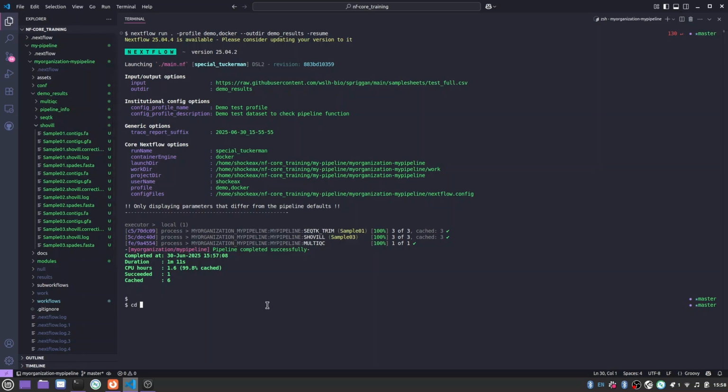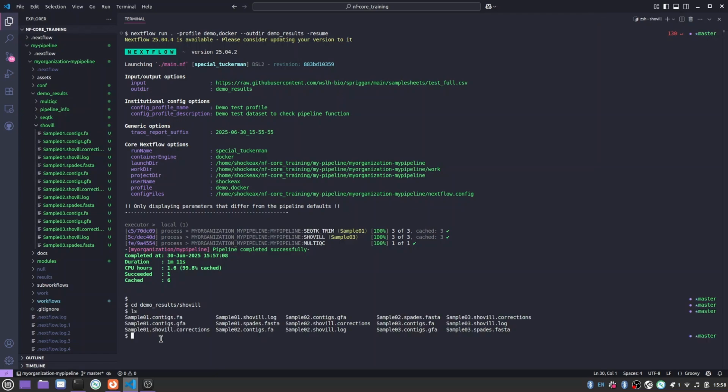So we'll also do that on the command line. We'll go to demo results, Shovel. And as you can see, we have each of the individual output files named for their sample. Because if we hadn't made those changes to the Shovel module previously, we would just have one set of each of these files for only the final sample that was processed, which we didn't want. We want these files for every single sample that's being processed by Shovel.